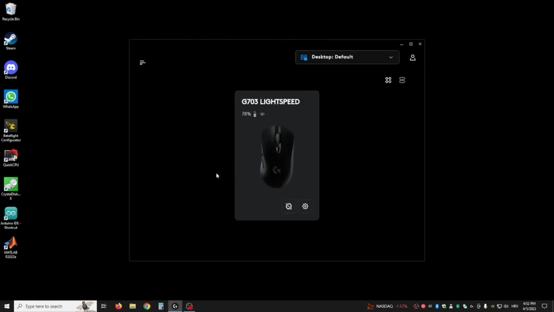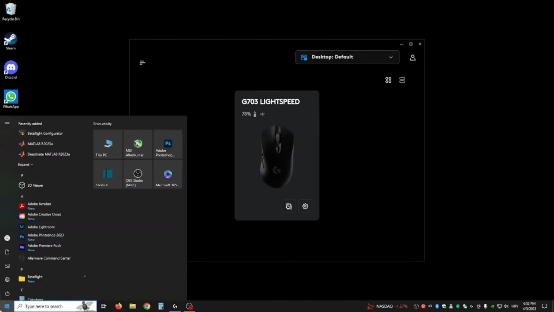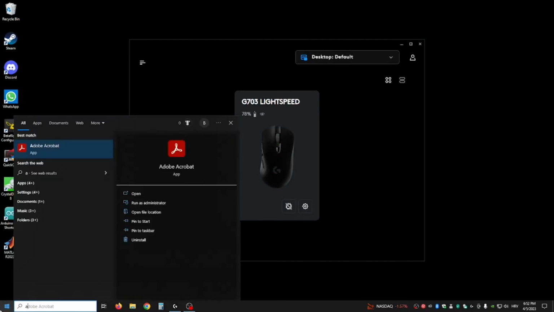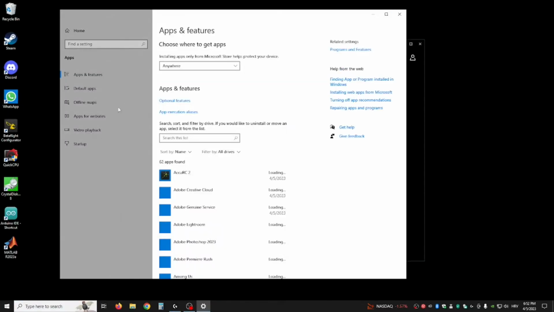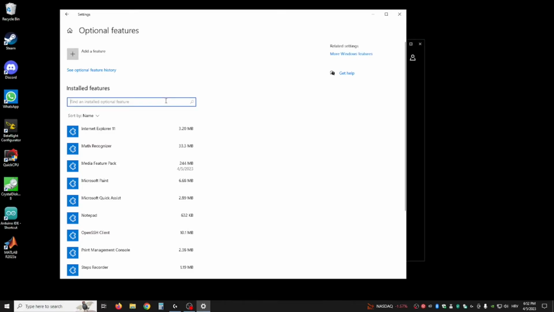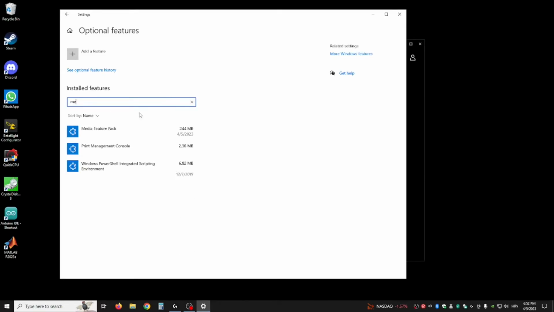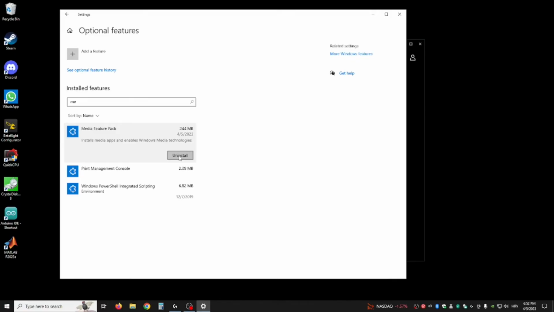And yeah, so basically you just type apps and features, and then you go into optional features, and then you search for media feature pack and you install it. I already have it installed, but you install it, reboot your PC, and Logitech G HUB will work.